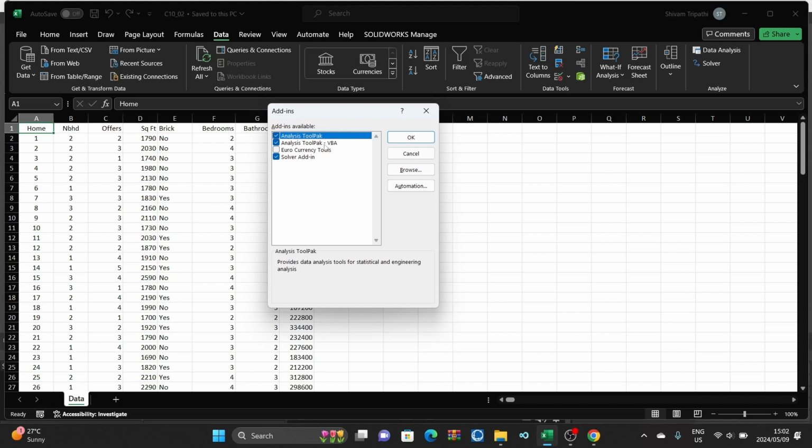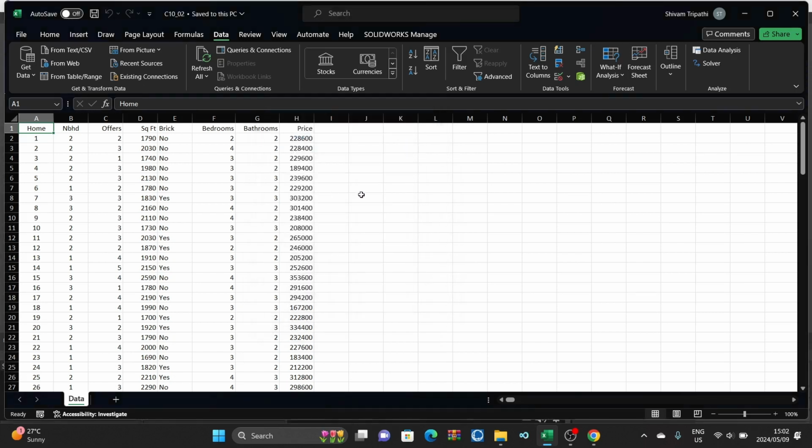If you haven't selected it, you can select both of them. For me, I already have. So when you have selected it, you can press OK. Now you can see the data analysis toolbox when you go to the Data tab.